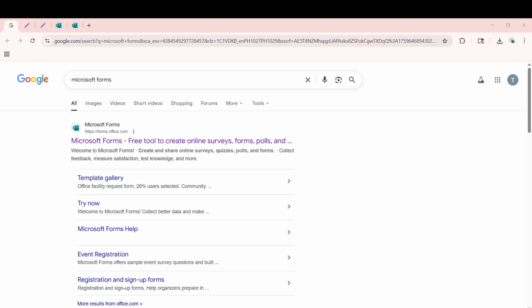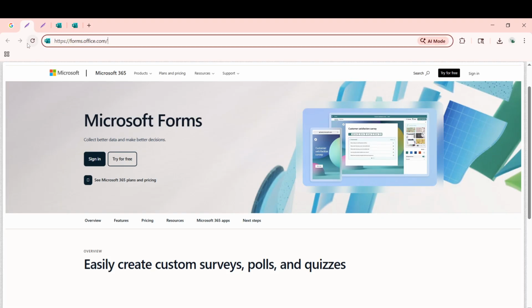First, get started by opening your preferred web browser. In the search bar, type Microsoft Forms. This will lead you to the official Microsoft Forms webpage. If you haven't signed in yet, you'll want to do that next. Microsoft Forms requires you to log in using your Microsoft account, so be sure you've got your credentials on hand. Once signed in, you'll be greeted by a dashboard.